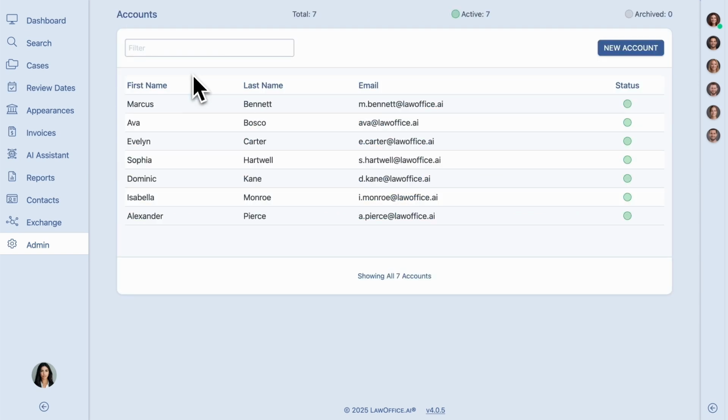When you click on the Accounts section, you'll be taken to a page that displays an overview of all user accounts. At the top, you'll see a total count of accounts, which is further divided into active and archived accounts. Active accounts represent users who currently have access to the application and are billed on a monthly basis. Archived accounts, on the other hand, are those with revoked access. These accounts are not billed, but retain their historical activity for future reference.